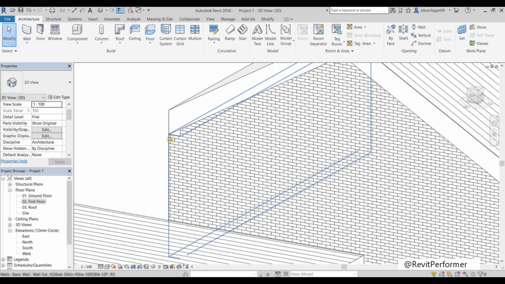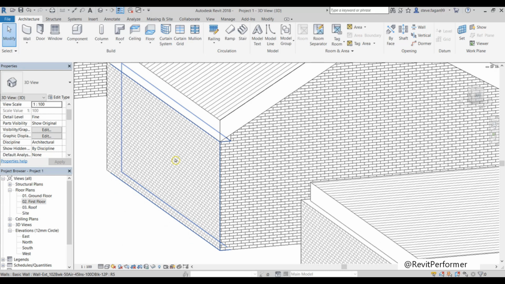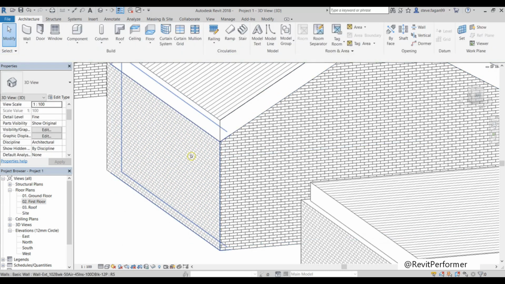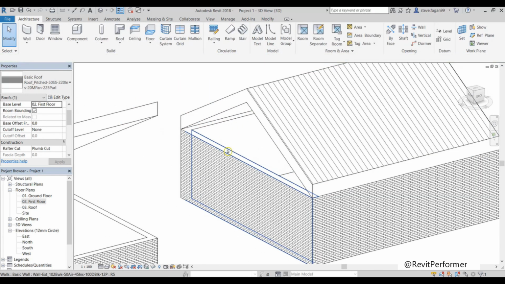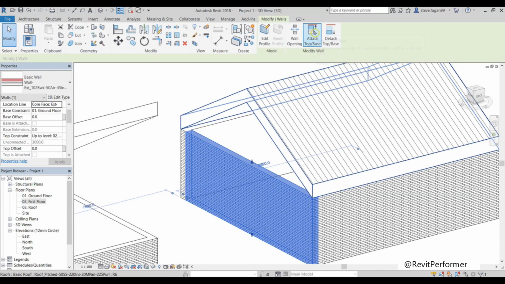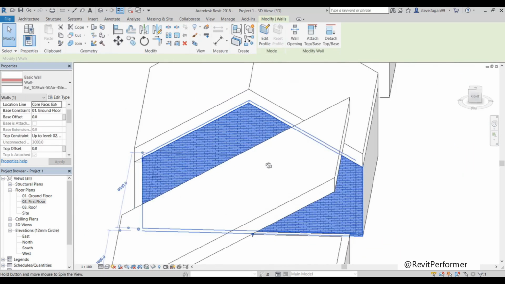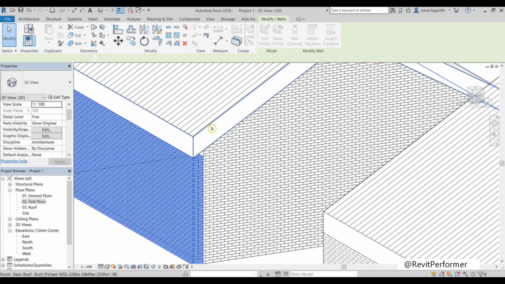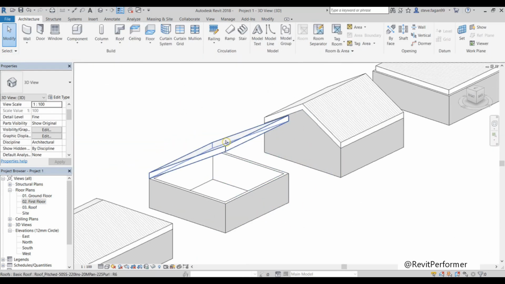Now you can see as well, I need to extend this up as well. So again, select the wall, attach top/base, select the roof. And same with the other side. Select the wall, select attach top/base, select the roof. And same with this side. And we can do that for this roof as well.